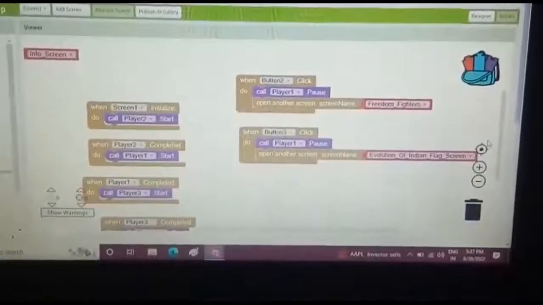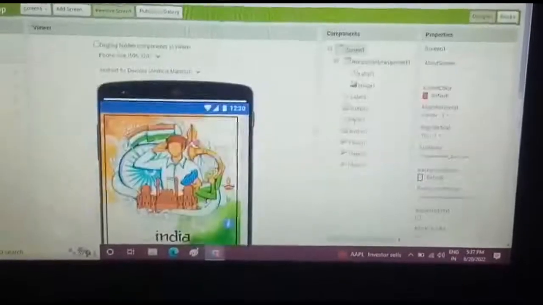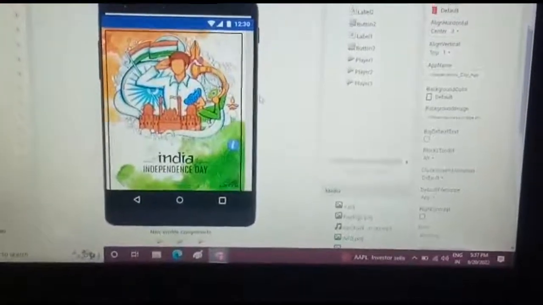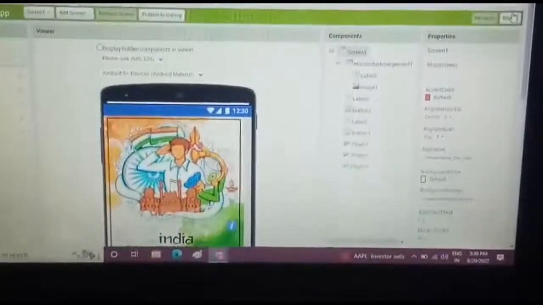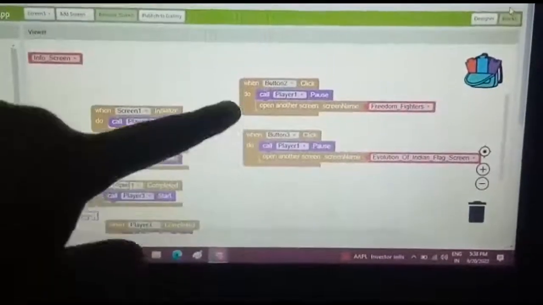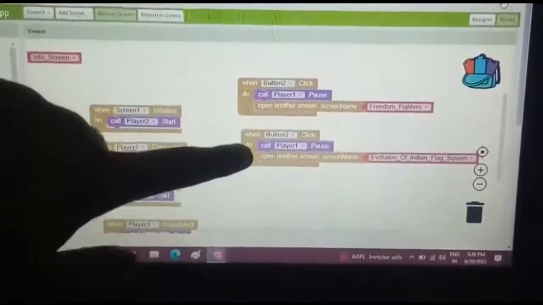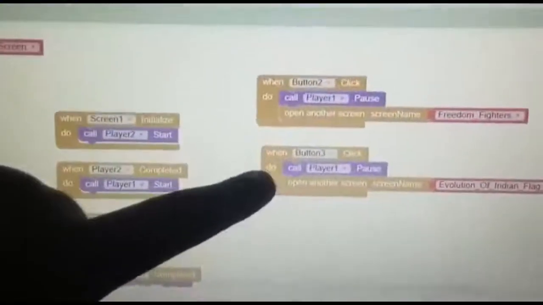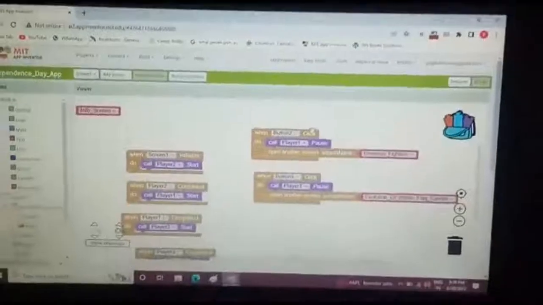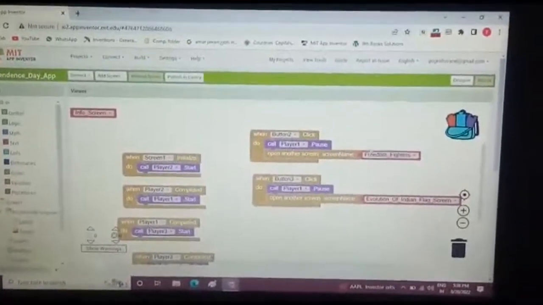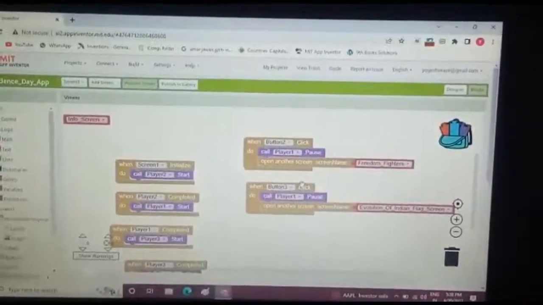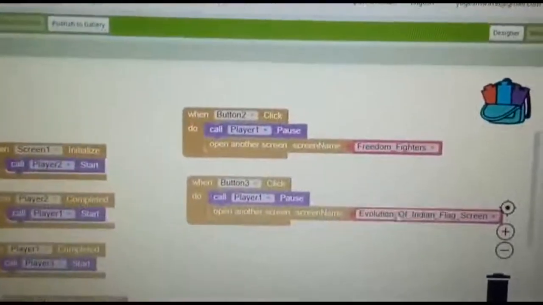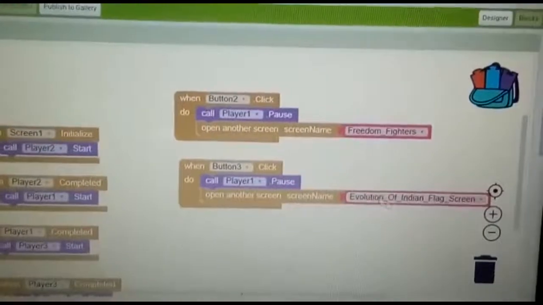So there will be two buttons: the freedom fighters button and the knowing our Indian flag button. The freedom fighter button is known as button 2 and the knowing our Indian flag button is known as button 3. When we click the freedom fighter button, it will open a page called freedom fighters, and when the knowing our Indian flag button is clicked, it will open another screen called the evolution of Indian flag screen.